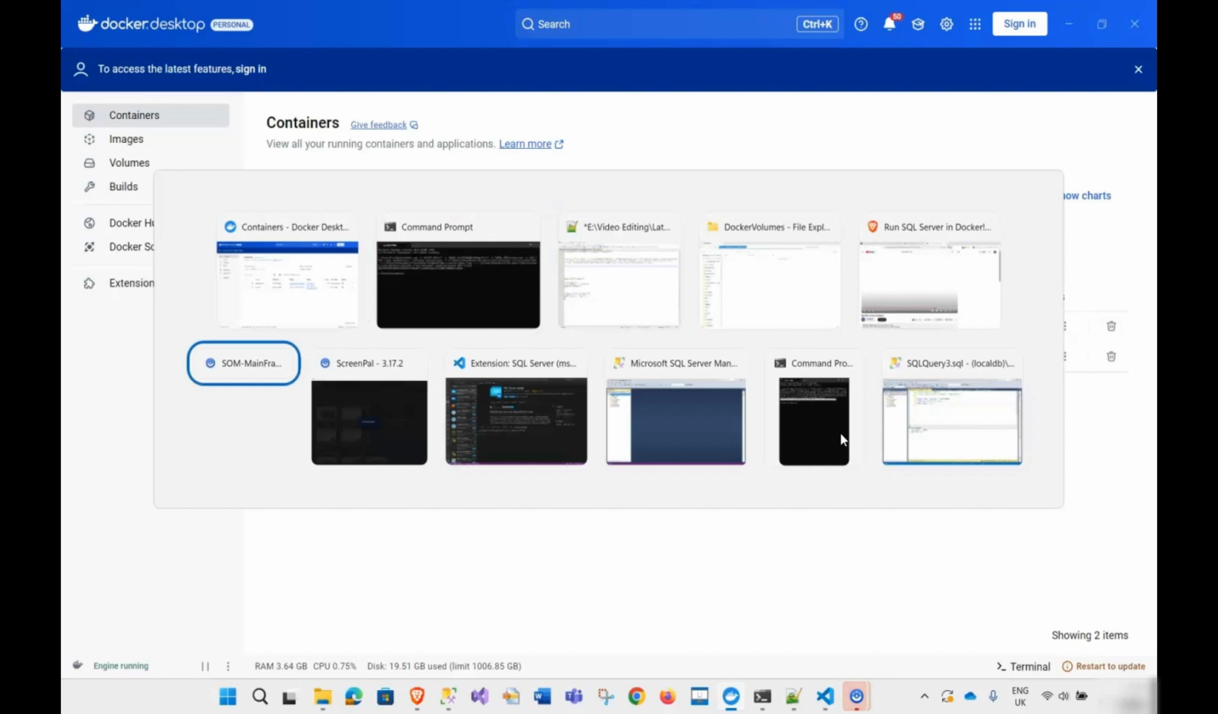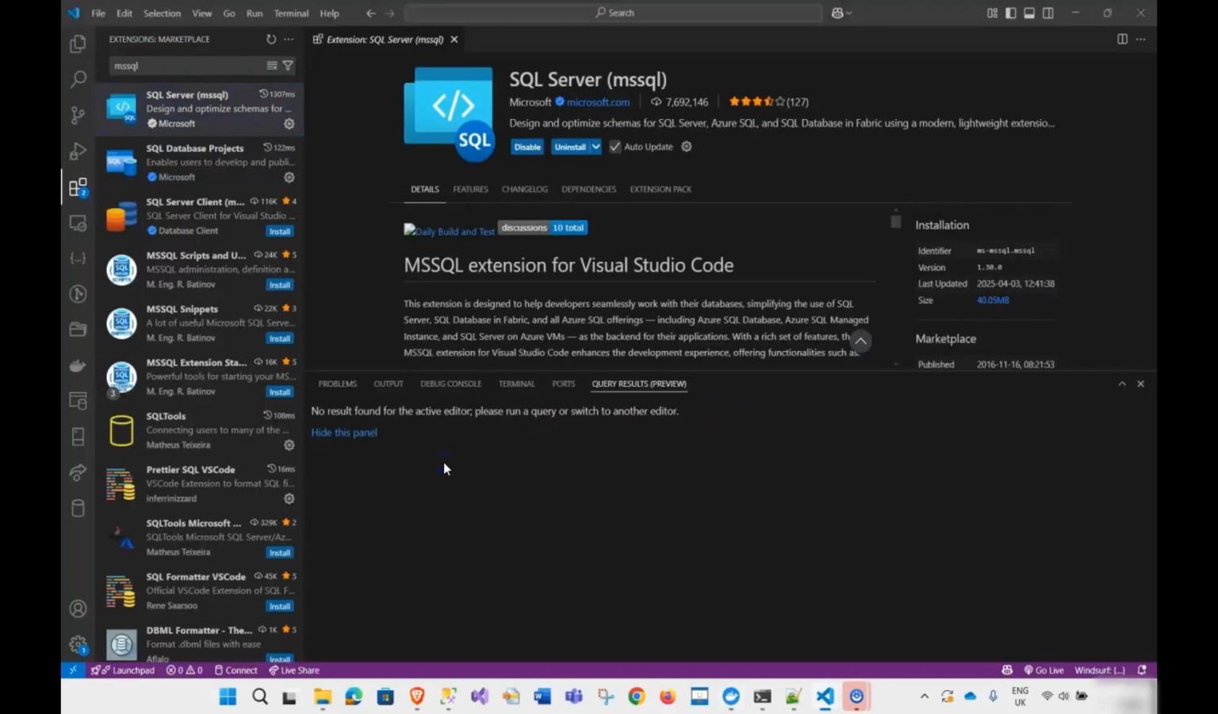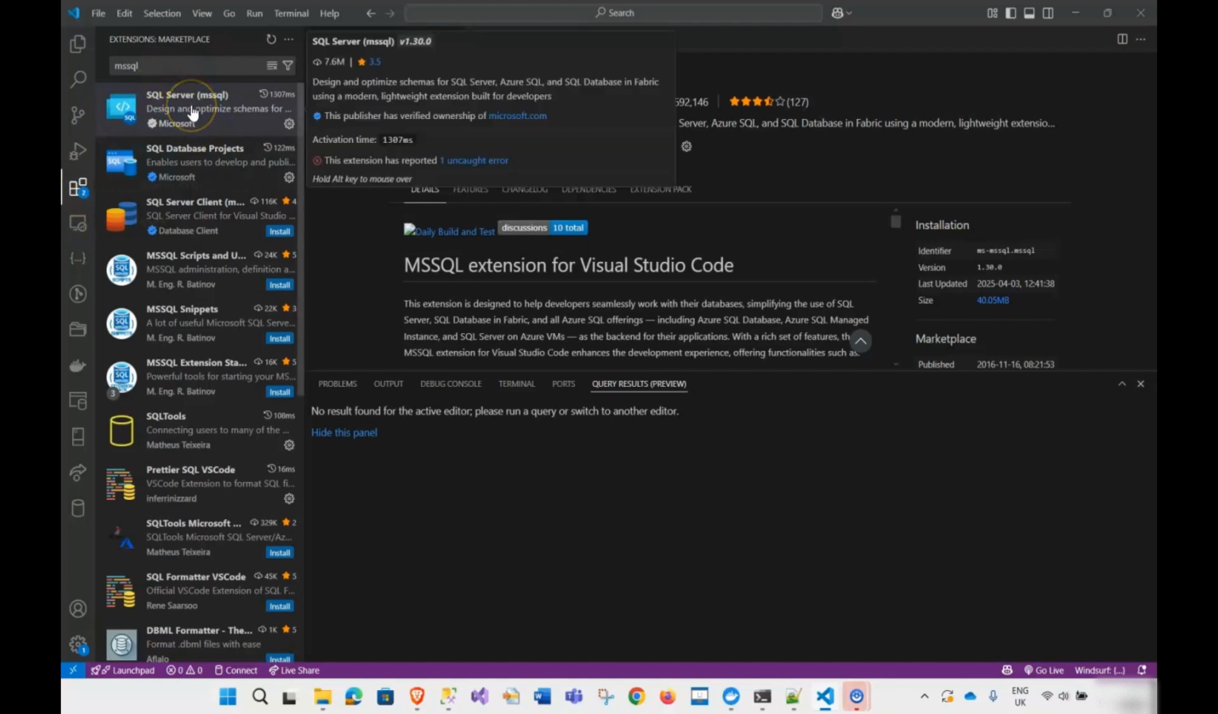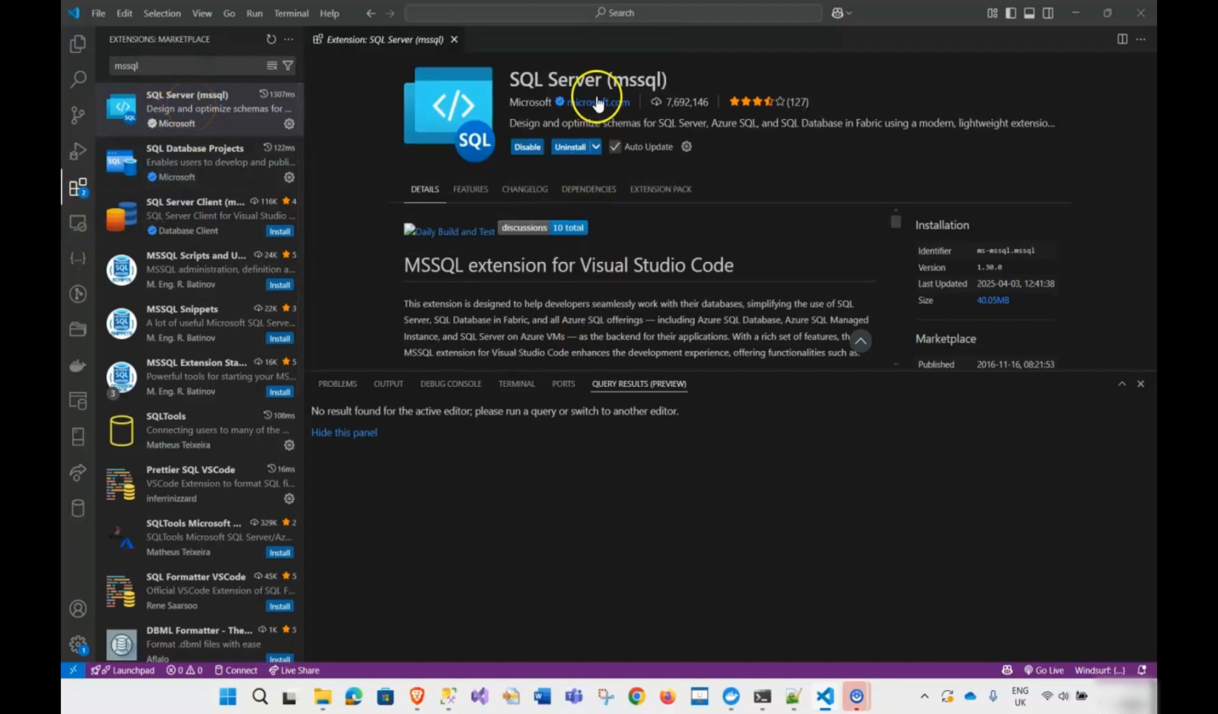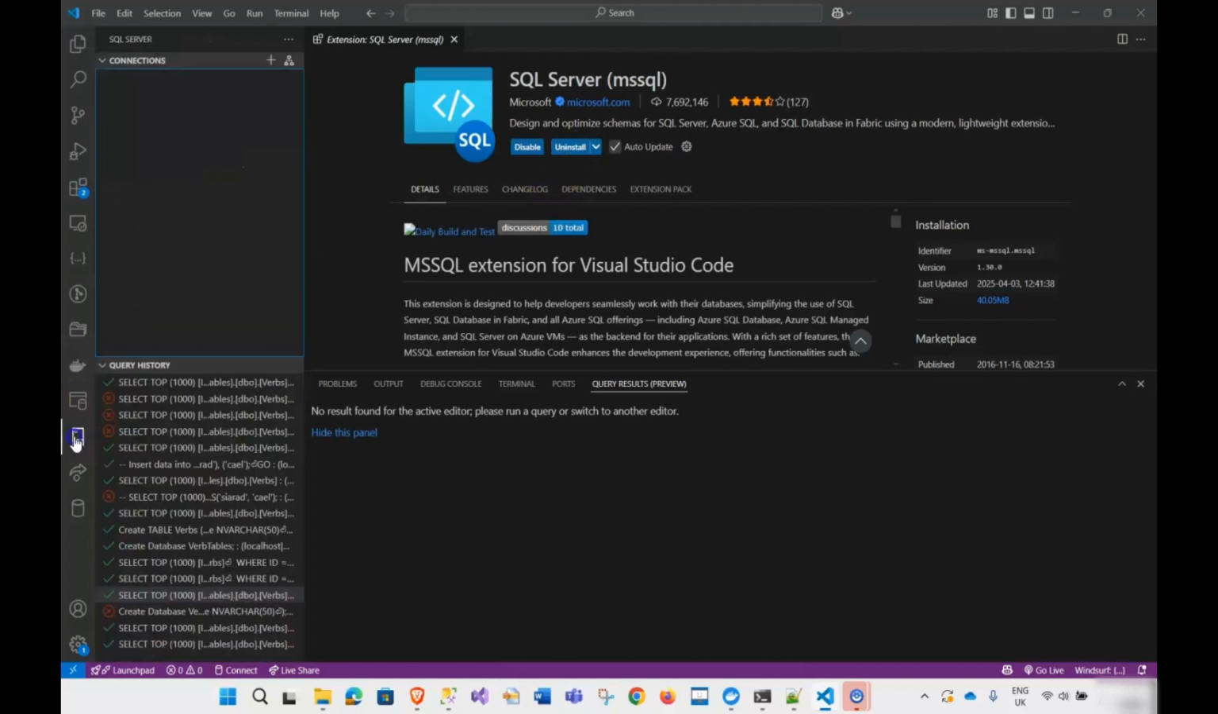So then let's come over to Visual Studio Code. Now in Visual Studio Code, first thing you want to do is go to extensions and get the SQL Server extension, official by Microsoft. So you could search MSSQL, it's the first one that comes up. It's all legitimate. Just press install if you haven't got it. When you get it, you will see it down here. This is the icon to look for.